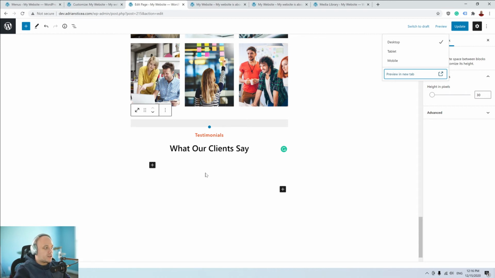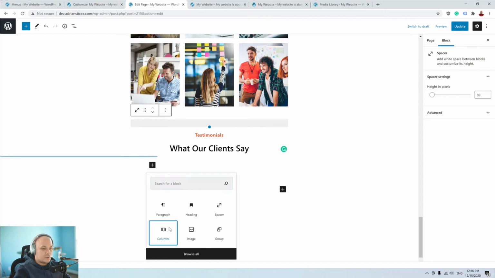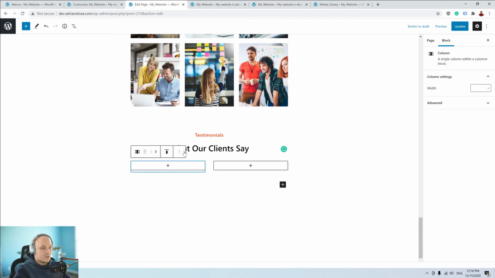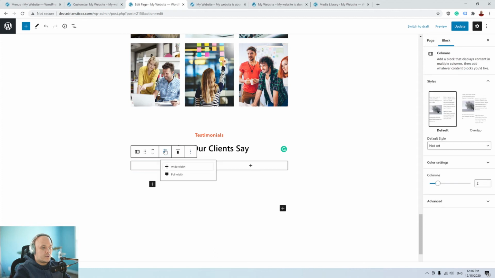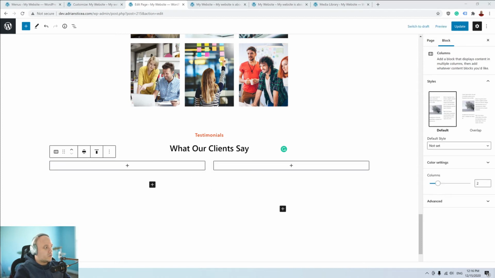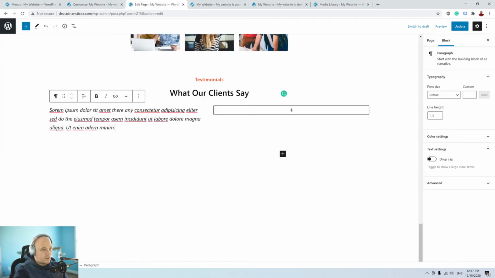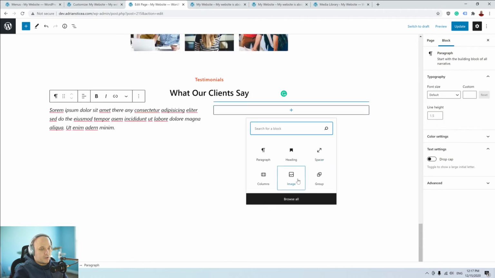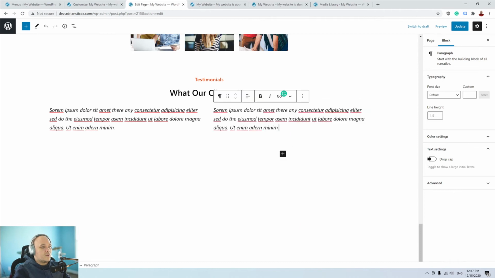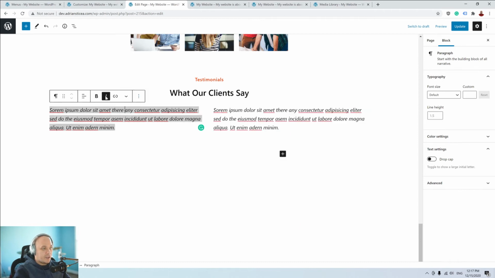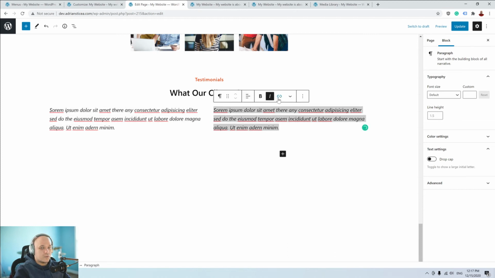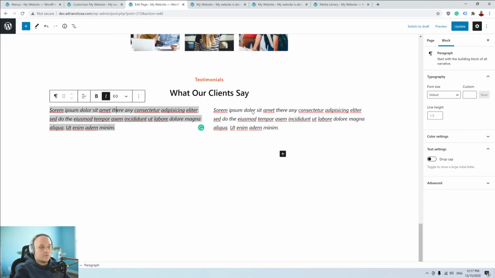And next I want to add 2 testimonials, so I will add 2 columns, and we'll make them wide width. And I will add the text here. Basically, I have the same text, so I will add the same text for both. Paragraph and paste. And paste. And I have an italic style here and here as well. Let's see, here and here.